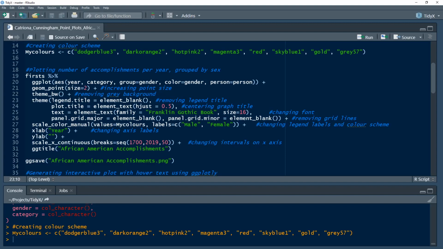Right after that, she does some theming, where she very helpfully has some pretty nice comments explaining. She removes the legend title with element blank. She centers the plot title with element text hjust, which is horizontal justification, 0.5. She's setting the text to use the family Franklin Gothic Book, and the size to be 16. So that's the font size.